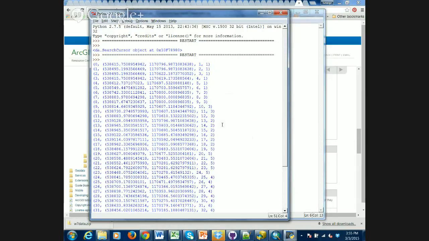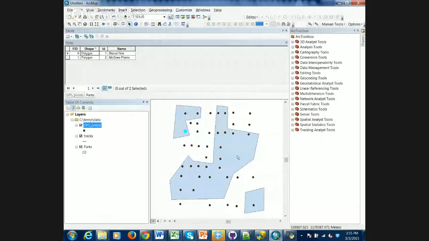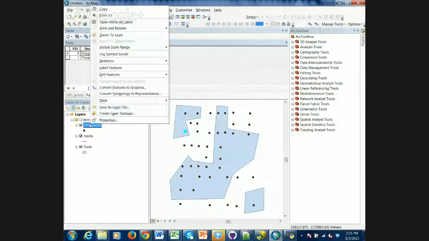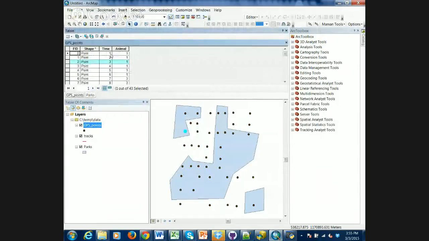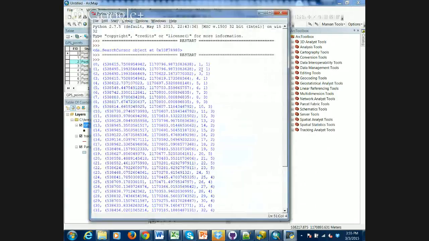Let's see if this correlates to the attribute table in any way. Let's open up this attribute table. So I've got 0, something, 1 and 1. 1, something, 2 and 1. It's exactly what showed up here. See that? This information is what's in the file. So now I can manipulate that.